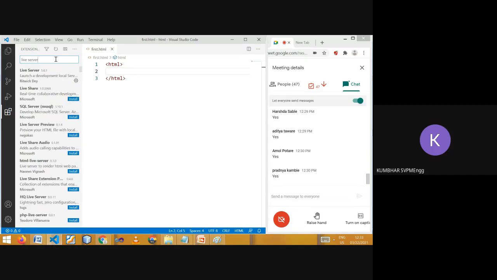Are you able to see? When I type Live Server, it shows me different options. Correct? Yes, give me a reply. Are you able to understand? I have gone to extensions and typed Live Server. Now you can observe here, I have already installed that Live Server.